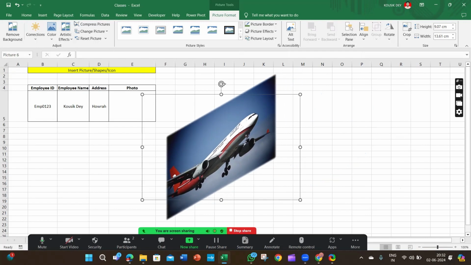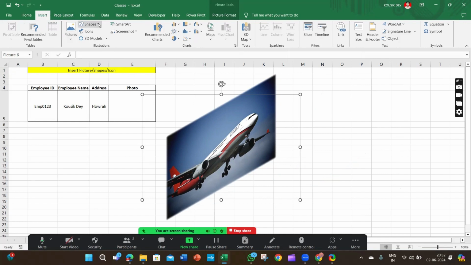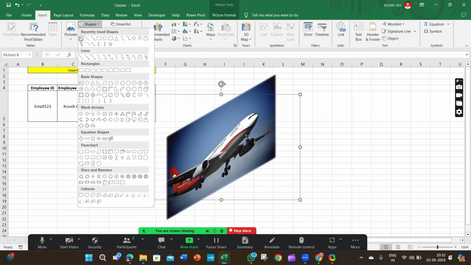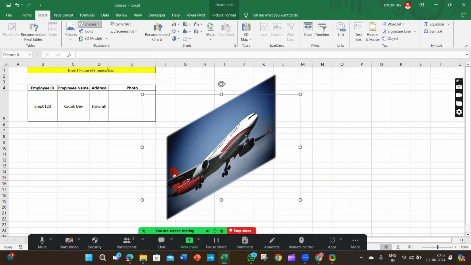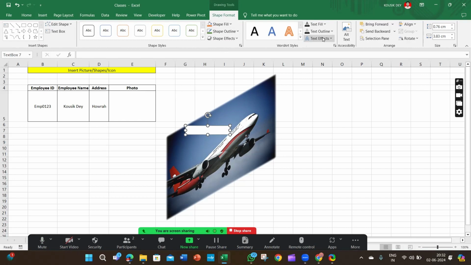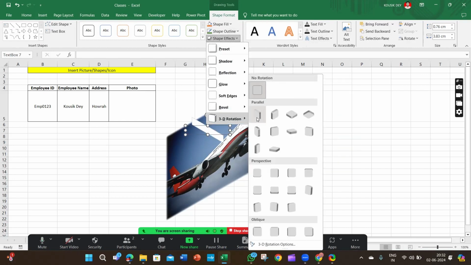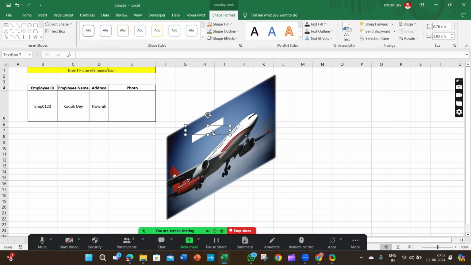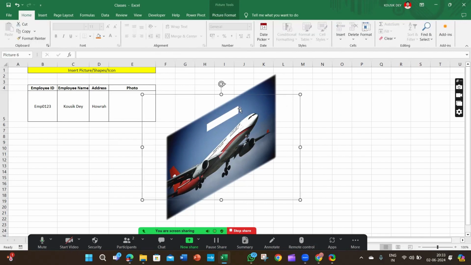If you want to add any text box, then what you need to do is go to shapes. Under shapes, you need to select text box and you may put it here. So what you need to do is go to format shapes, or you can select it from here, format shapes and shapes effect. From shapes effect, you can rotate it as it is fixed. As per the picture, you can place it. Both have been attached here.